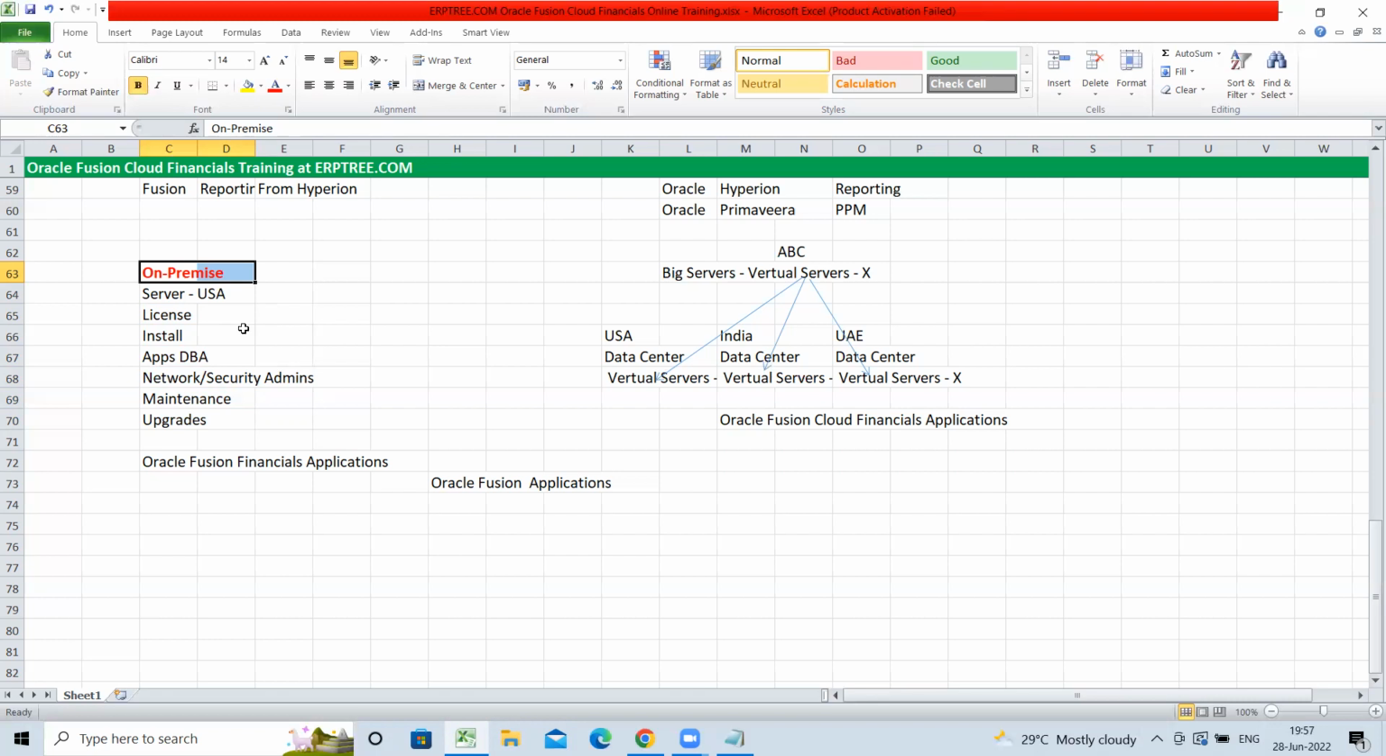Yes, the companies who are using Oracle applications in the previous versions, they are using on-premise. They have their own servers. Those who are implementing Oracle applications now are going with the cloud.